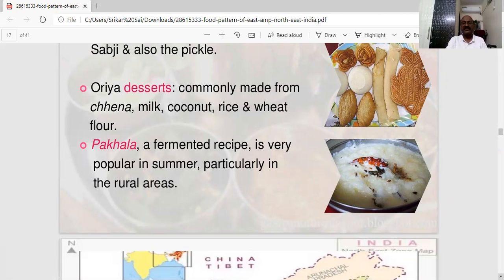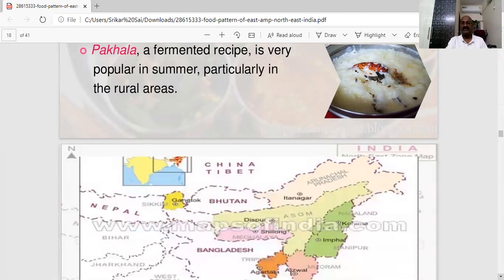Pakla, a fermented recipe, is very popular in summer, particularly in rural areas. Pakla is a kind of dry fermented food, similar to curd rice. It is a curd rice.